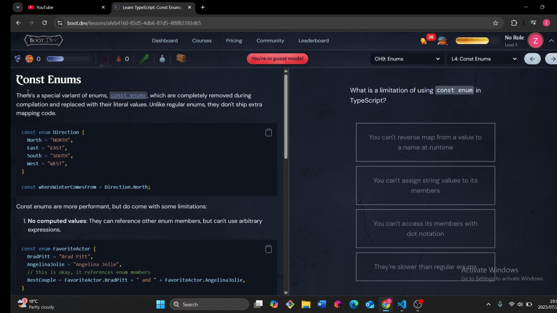Const enums. There's a special variant of enums, const enums, which are completely removed during compilation and replaced with their literal values. Unlike regular enums, they don't ship extra mapping code.